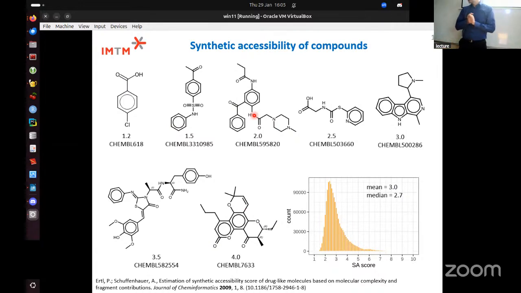Okay, so this is an example of how we estimate synthetic accessibility. Many times during this workshop it was mentioned, and actually this is a citation of the work of Peter Ertl. It's quite a famous work where he suggested a quite simple algorithm to estimate the synthetic accessibility of compounds. There is a simple linear equation where molecules can be assigned a score from 1 to 10, where 1 means synthetically accessible, almost available, and 10 means something extremely complex.